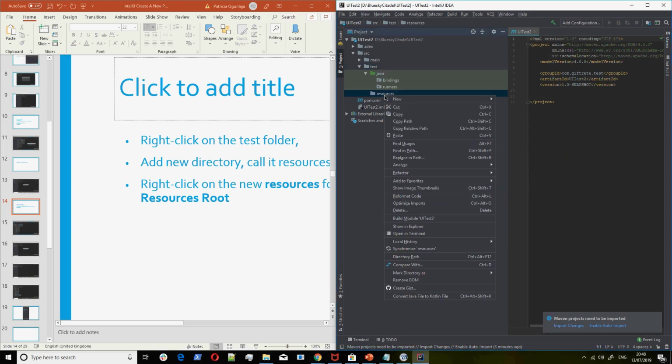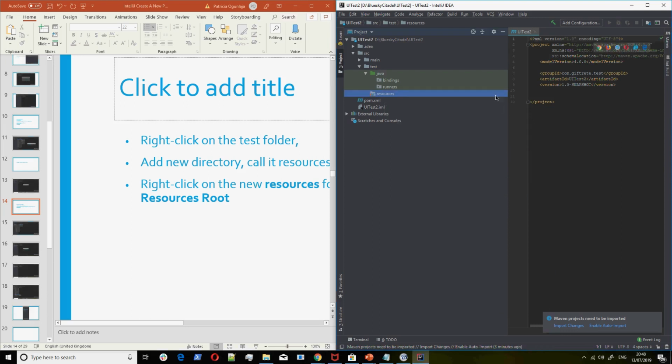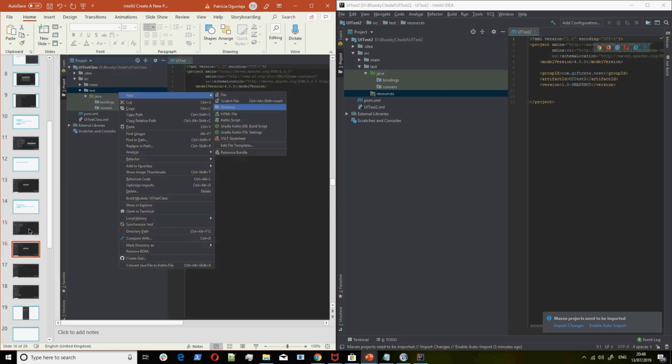And you click OK, and you make that resource your test root. You right click, go to make directory as test resources, and then you go to that. That is now your test resources. Then I think I've been able to cover that one.